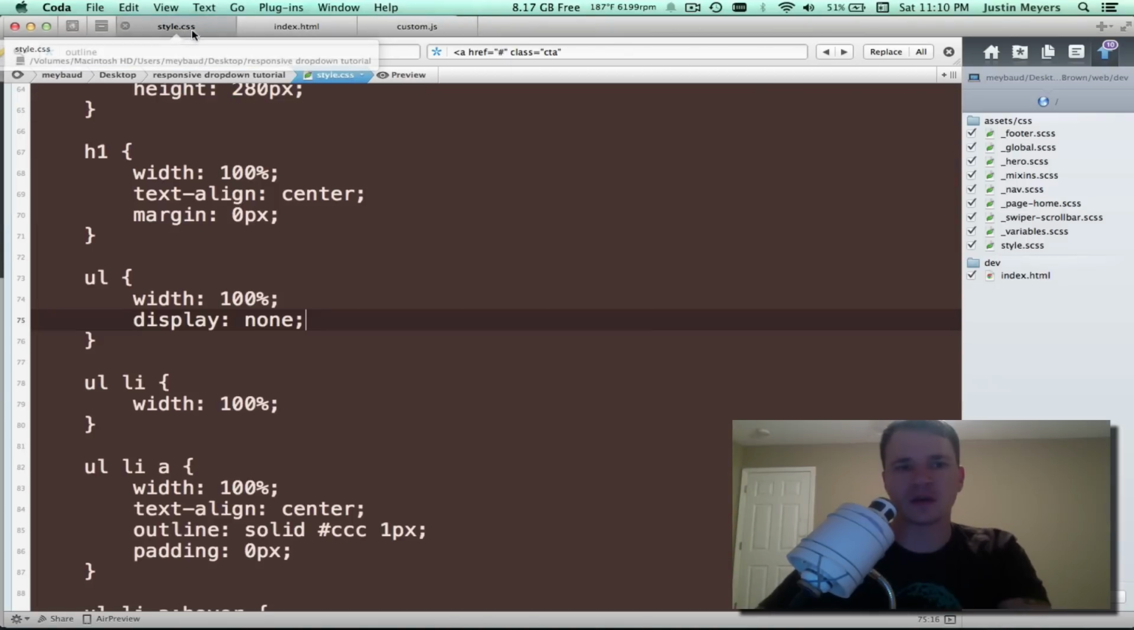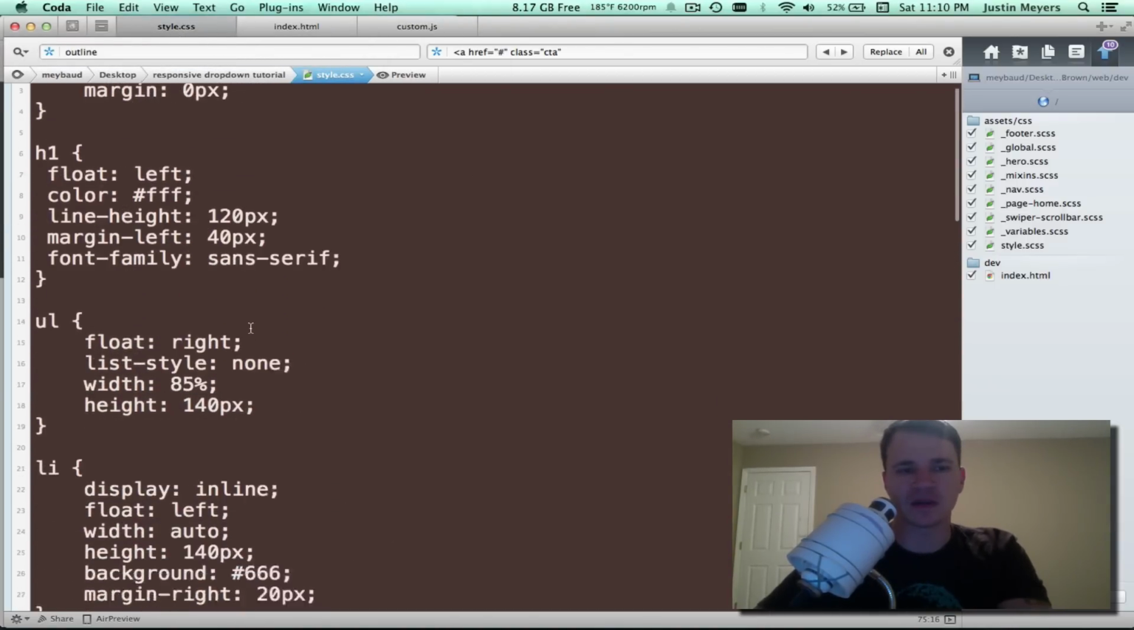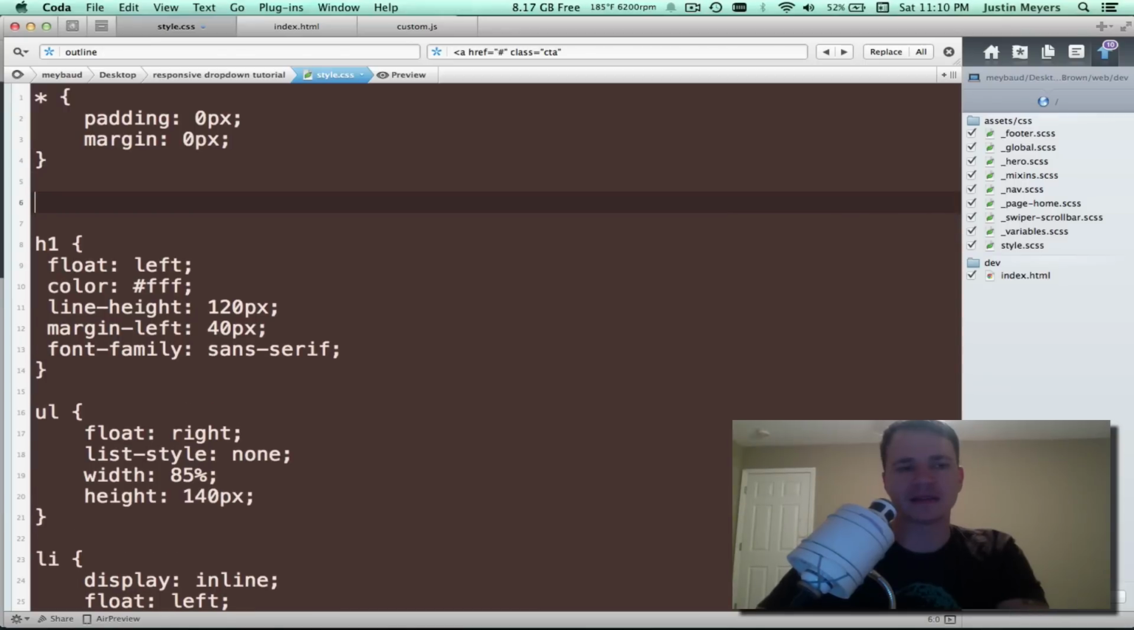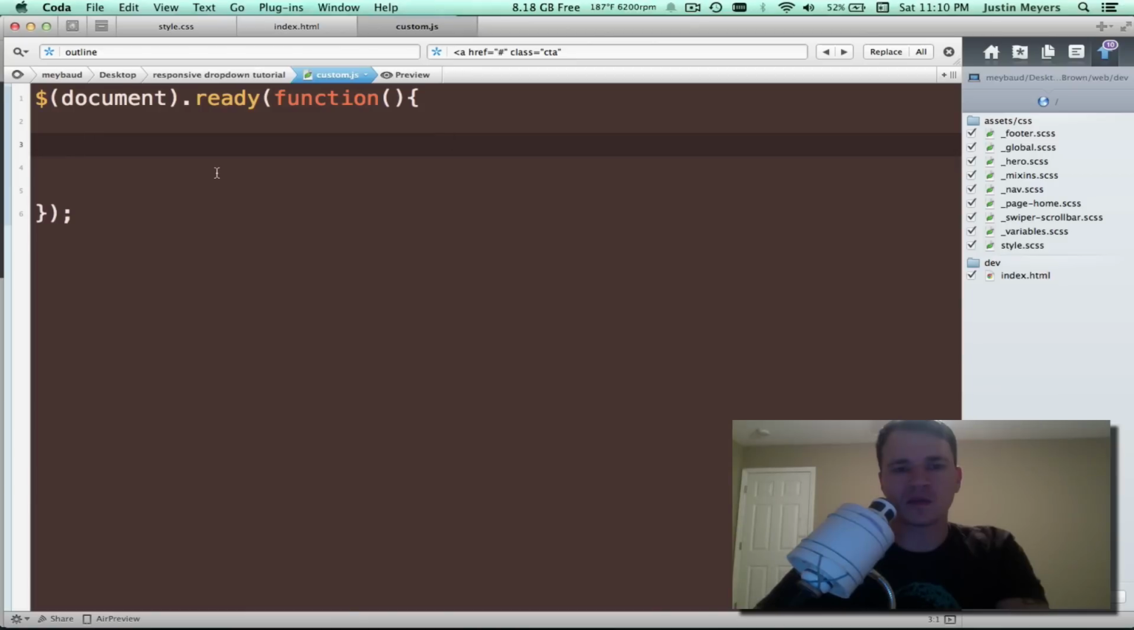So we need to go ahead and create a class. Let's go back to the top of our CSS document. I try to keep my classes separated from everything else. We're going to do a class called show. We're just going to create this out of thin air, and all it's going to say is display block. That's it. Then we're going to go back to our JavaScript file.